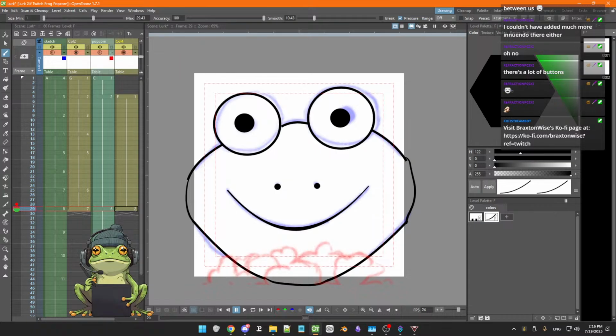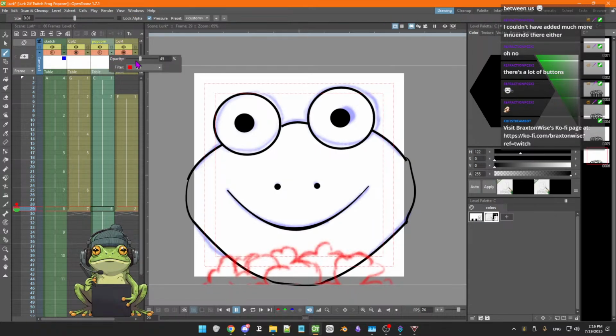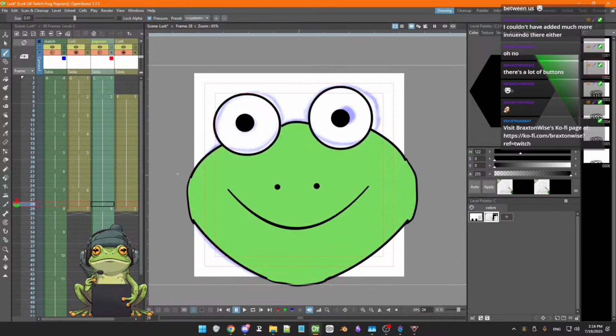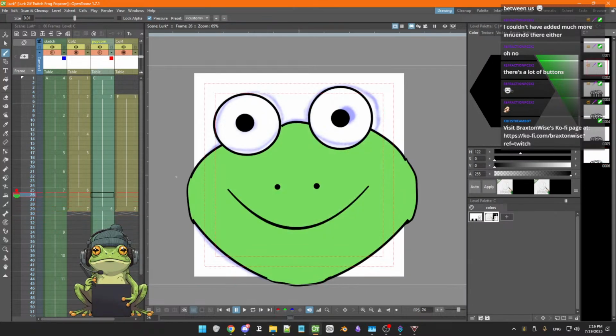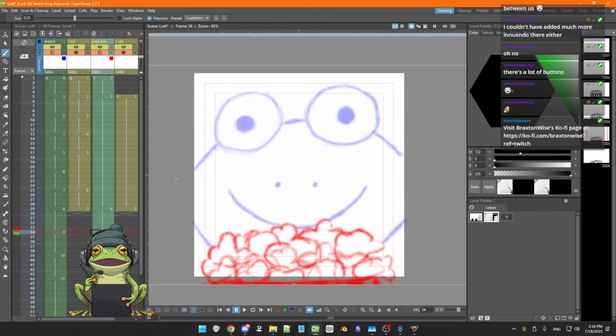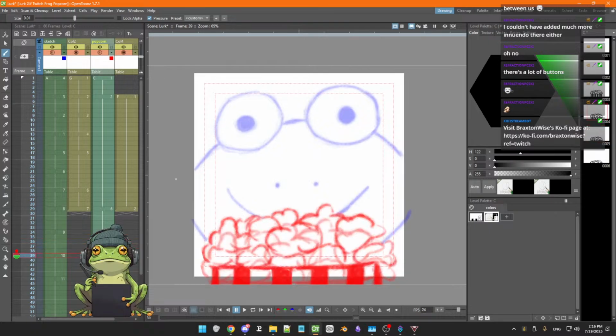Oh, wrong one. Weird. It's like it does nothing. It does not affect the opacity at all. Again, this could be bugged. It feels like it is.